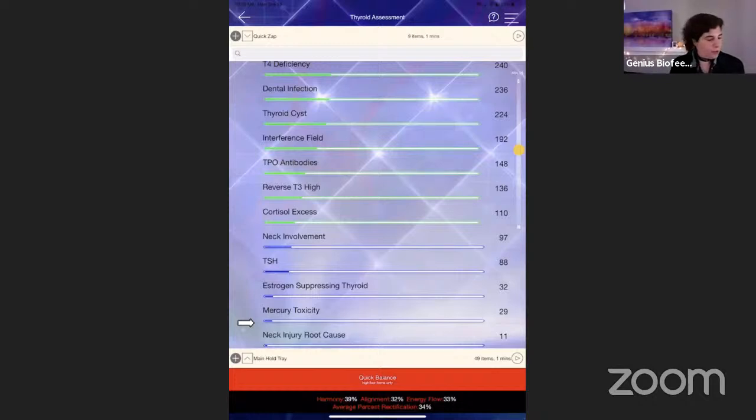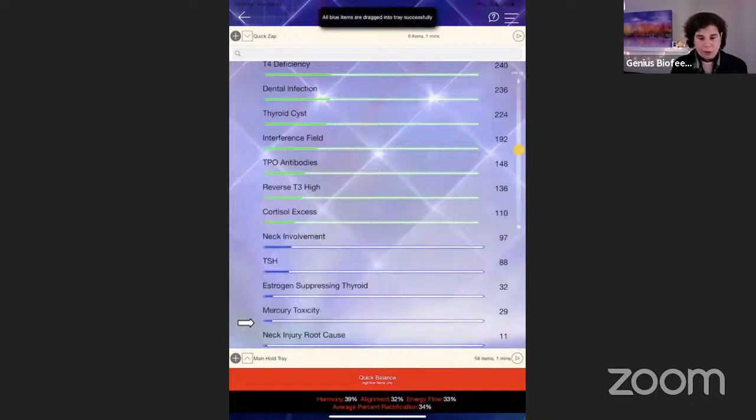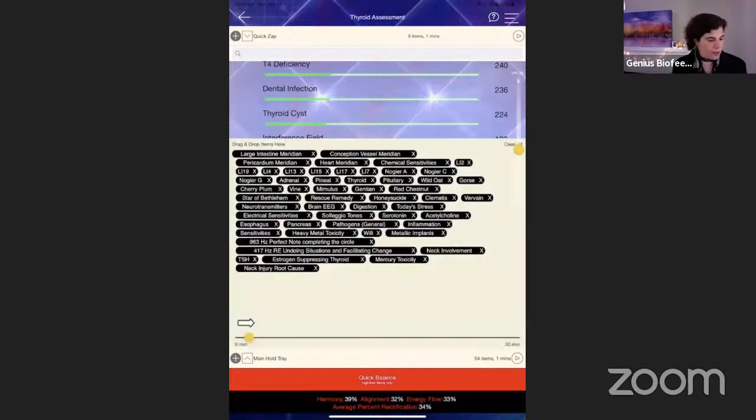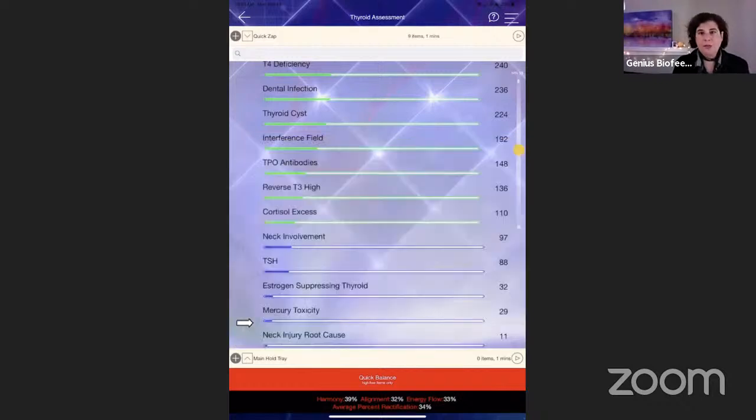So we're going to go ahead and put all of the blue items into the tray. We just open up the tray here. Let's clear this out. Let's talk about a couple of ways that we could do this. With assessment, you could run all the items of assessment first and then bring in the solutions, or you could run assessment and solutions together.